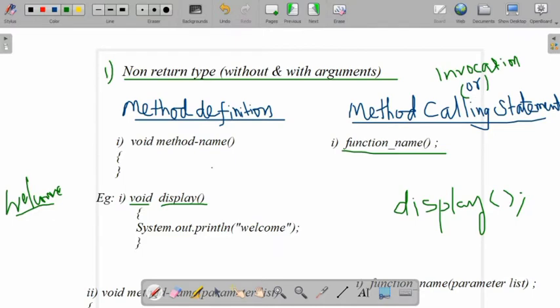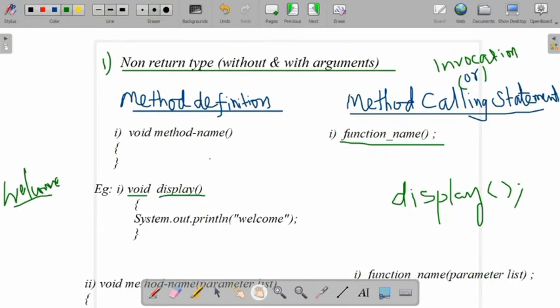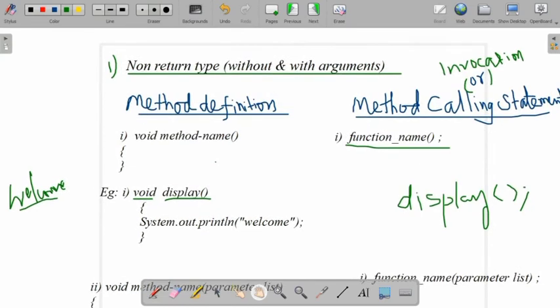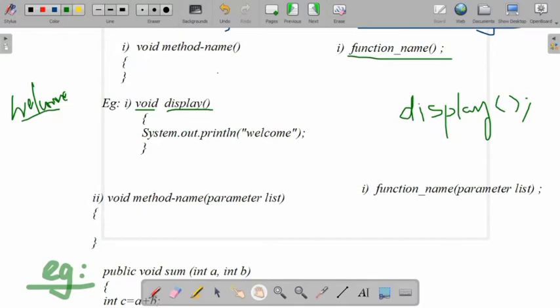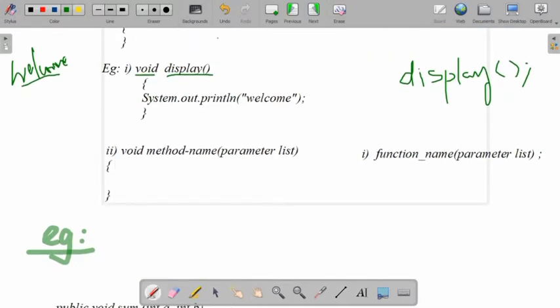Clear? Okay, next we are moving to void with arguments. Without arguments we have finished, and next we are moving to methods with arguments. A non-returning void method with arguments has a parameter list. How will we write this one? The second one: void is the return type, and you give the method name and the parameter list. You define the method, and inside the curly brackets you give the statements.